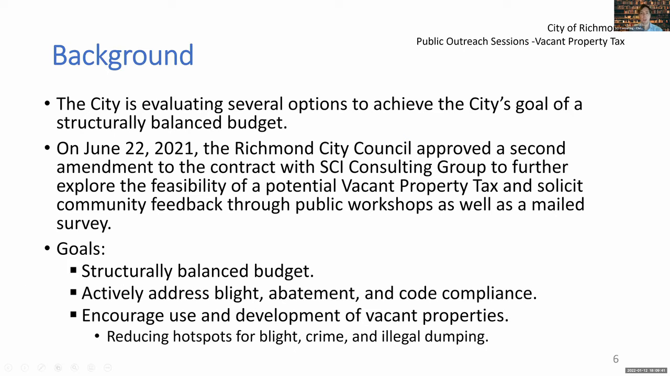So, background on a potential vacant property tax. Since the summer, the city has been exploring this potential VPT, and we've had a number of meetings internally, as well as 2 previous public workshops held over the summer to solicit feedback. As part of this feedback work, a mailed survey was sent out to the property owners, which I believe a lot of the attendees currently may have received and returned.